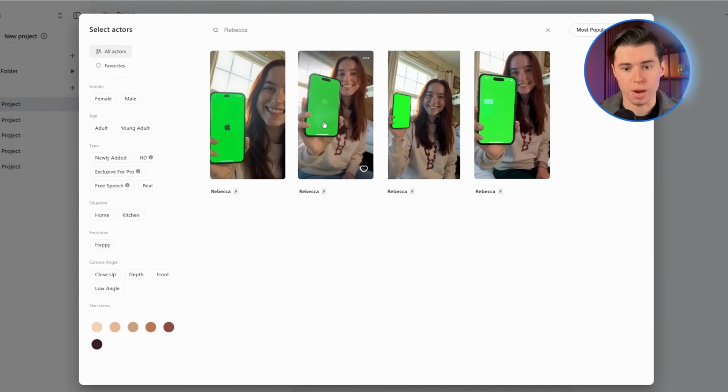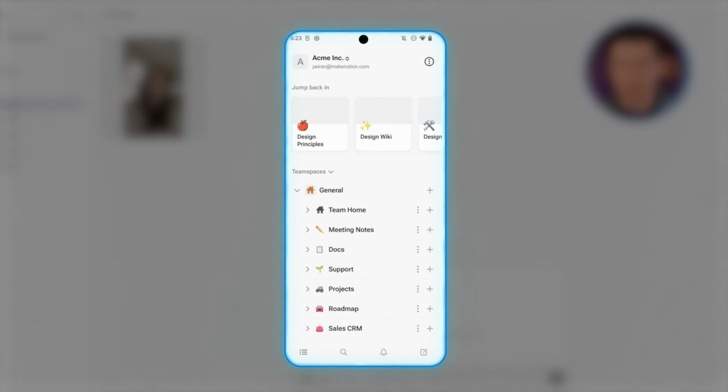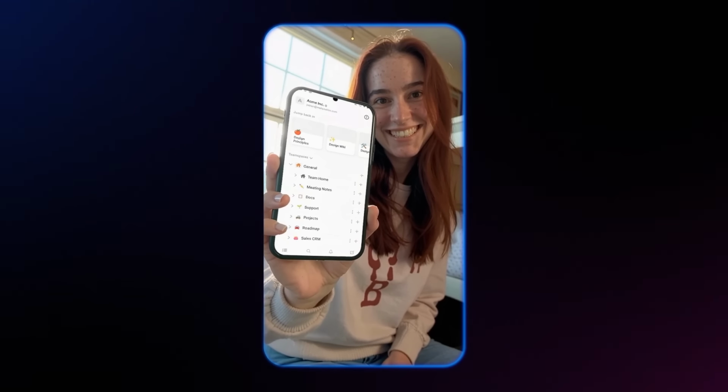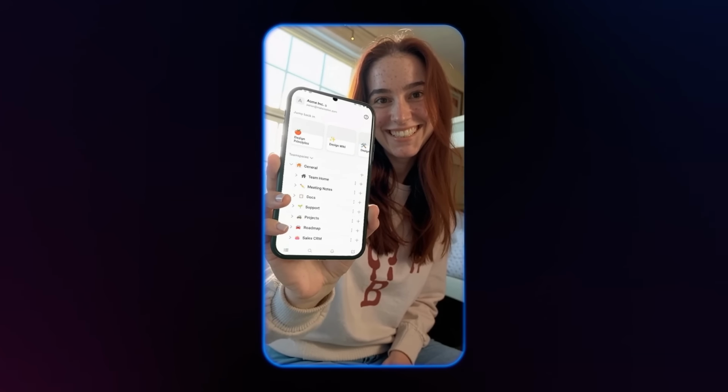To level things up, let's go back to the show your app feature. Here, select your character. Now upload a picture of your app. I just took a screenshot of Notion on my phone and uploaded it here. Then click generate. It looks really good. You can add this in as background B-roll footage of your influencer talking about the app. This alone makes the video feel way more real.